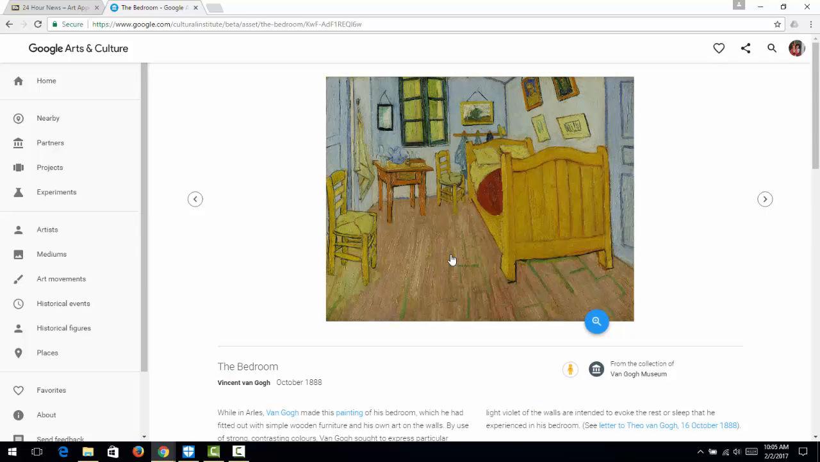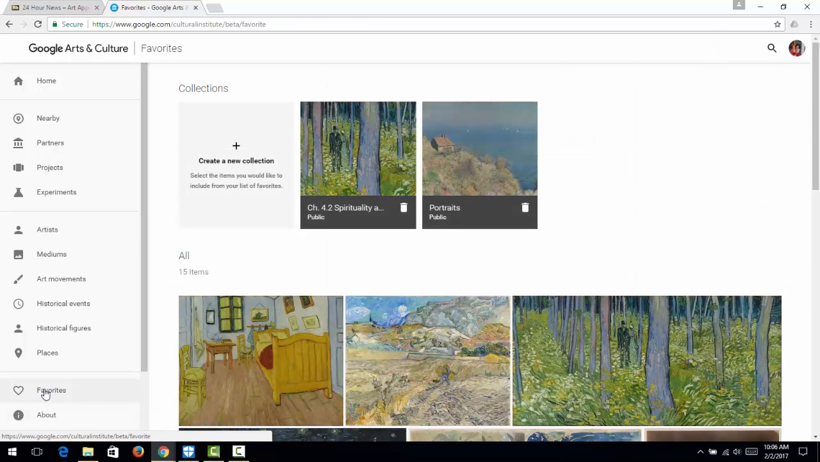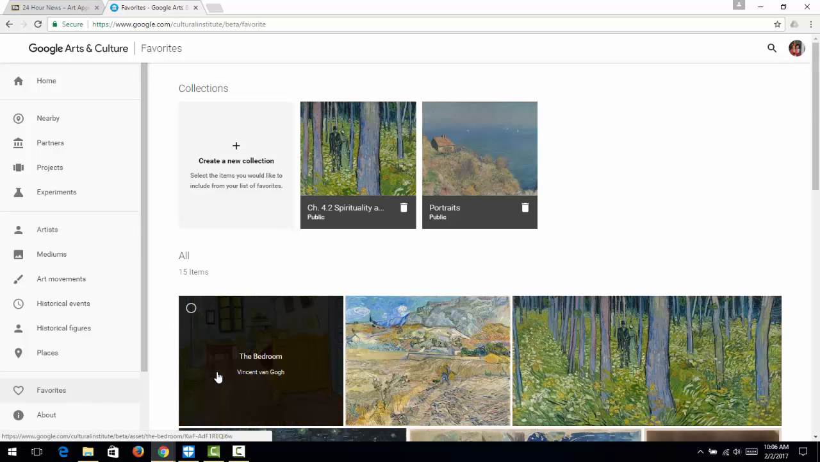When you find a work of art that you want to save as part of your own personal collection, you can select the heart icon at the upper right-hand side of your screen. This will save the image to your Favorites section. In your Favorites, you can also create a collection of images. For your group project, you'll be creating a collection of images that relates to your subheading from the theme chapter. Each time you save an image, you can select that image from your favorites and then add it to the collection.